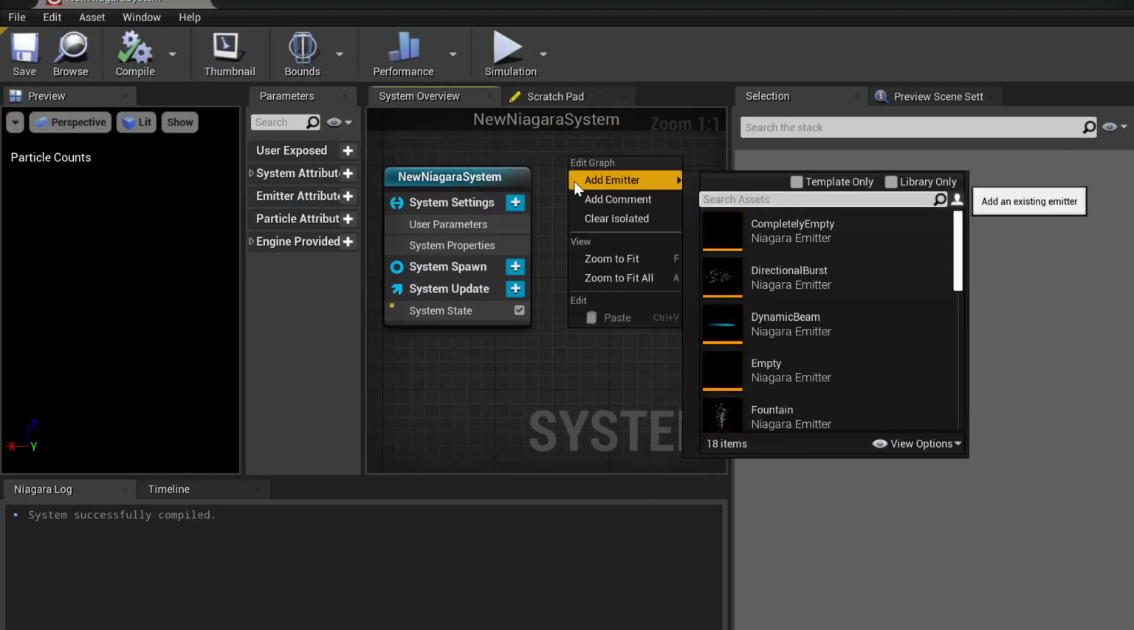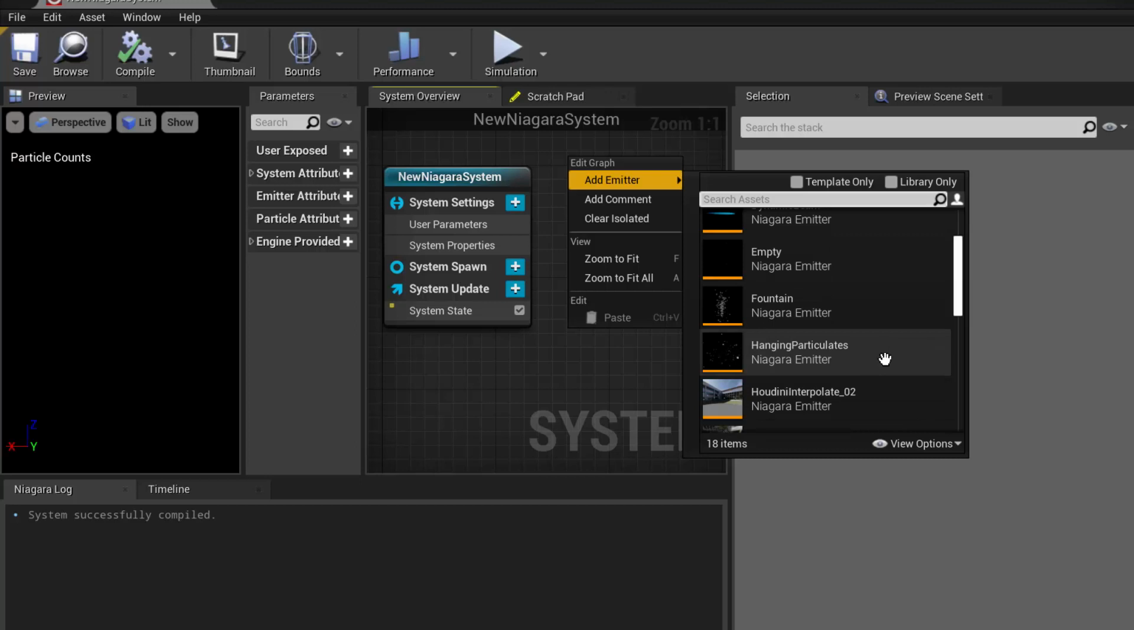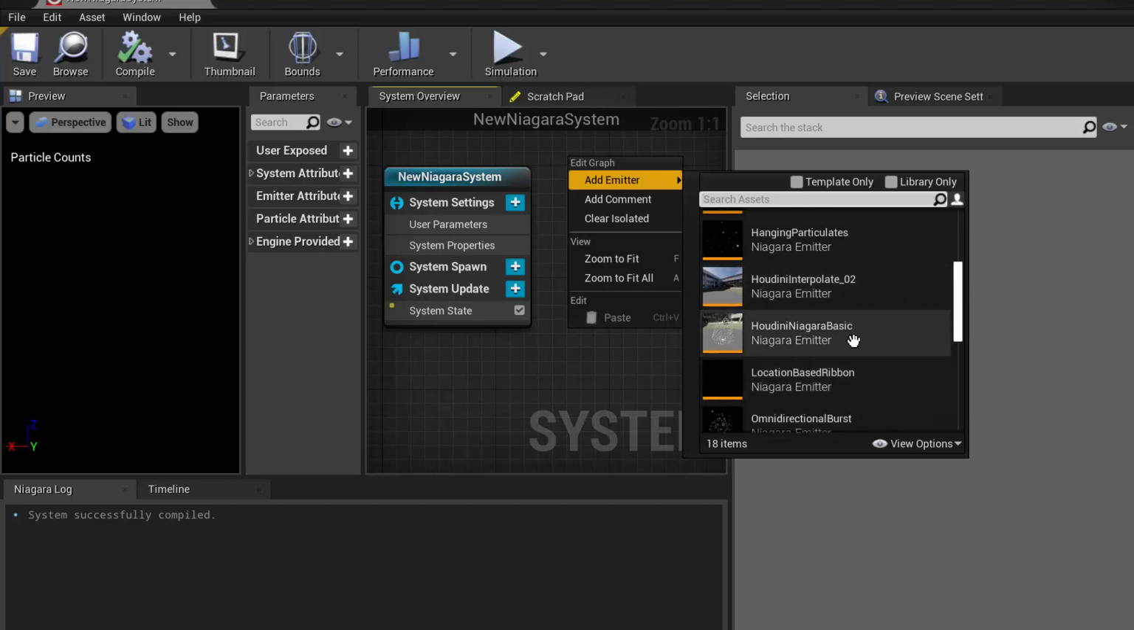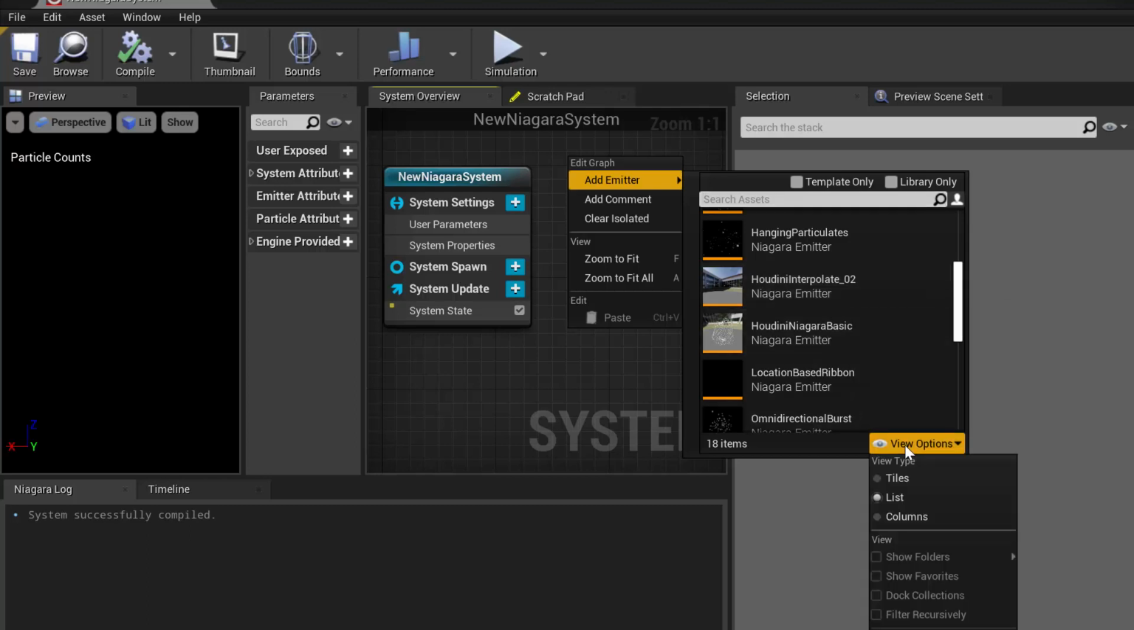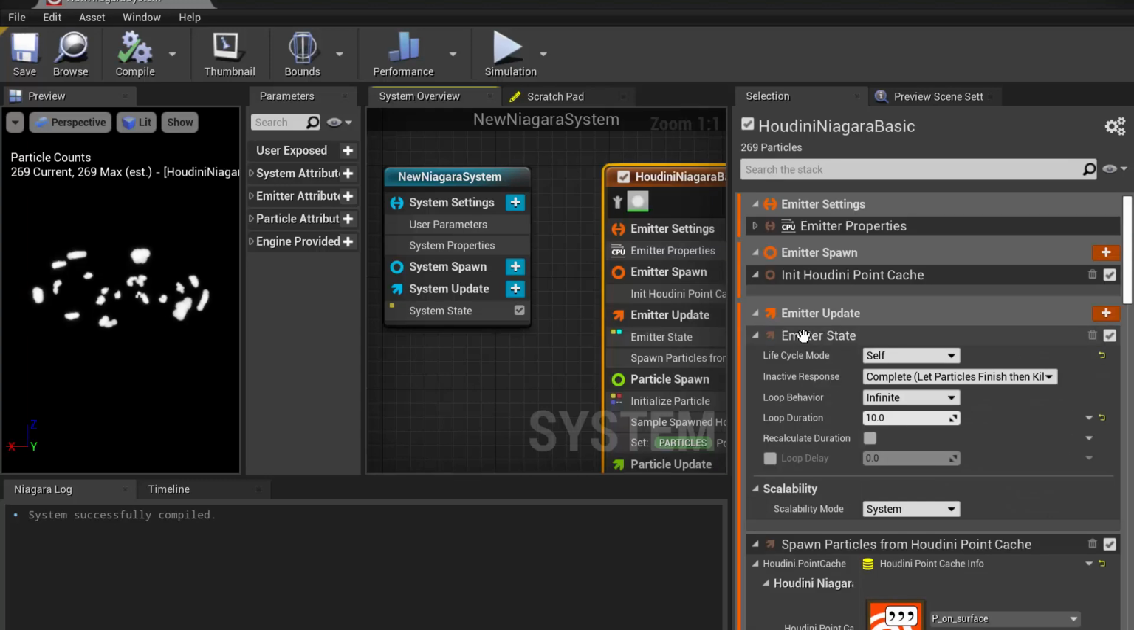And since I have the Houdini Niagara plugin installed, I should see down here a number of Houdini emitters that I can add in. And if you don't see them, you might have to come to your view options here. Again, this is being cut off, but down here you want to make sure you have show engine content and show plugin content, and then you should see these. And so I'll just choose the Houdini Niagara Basic.